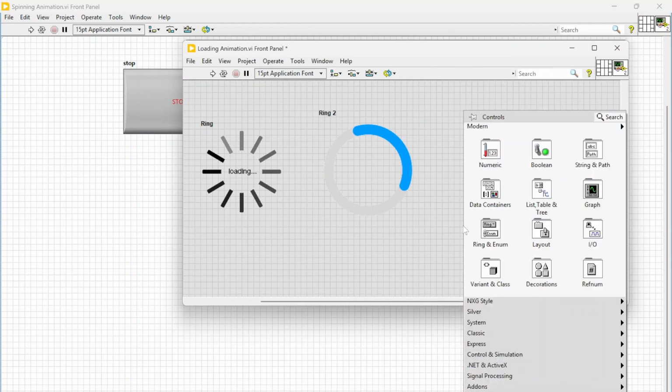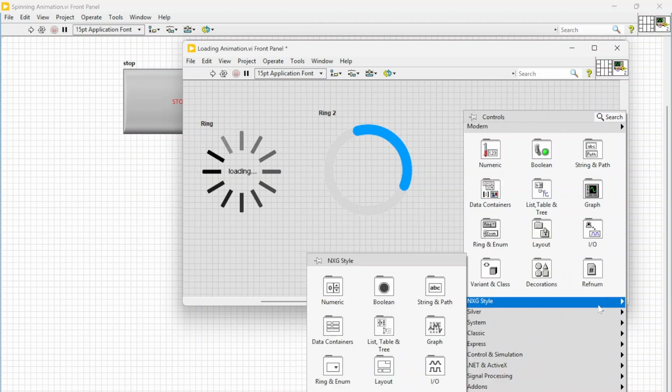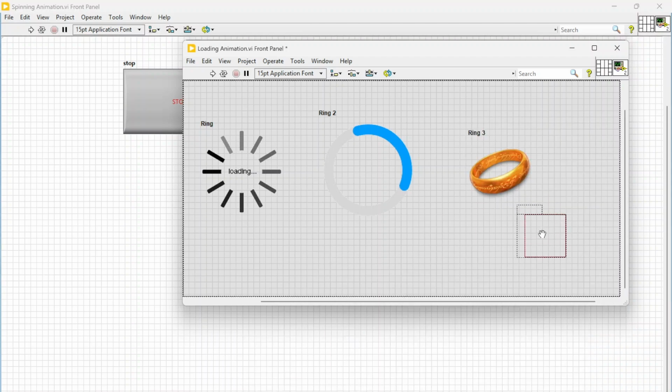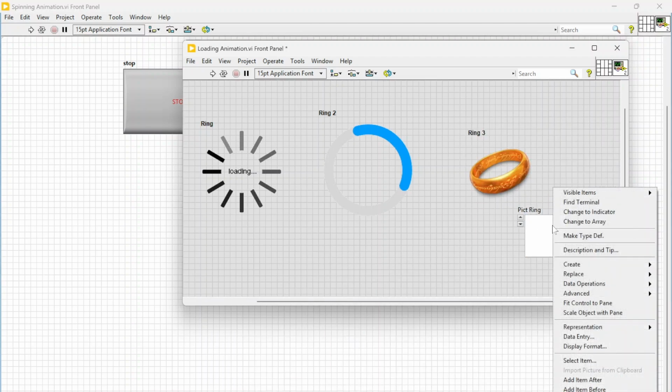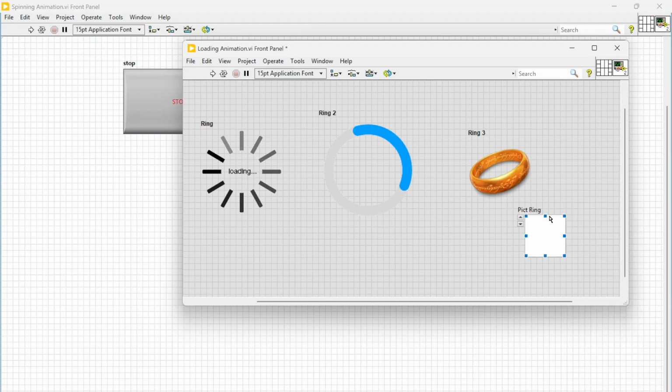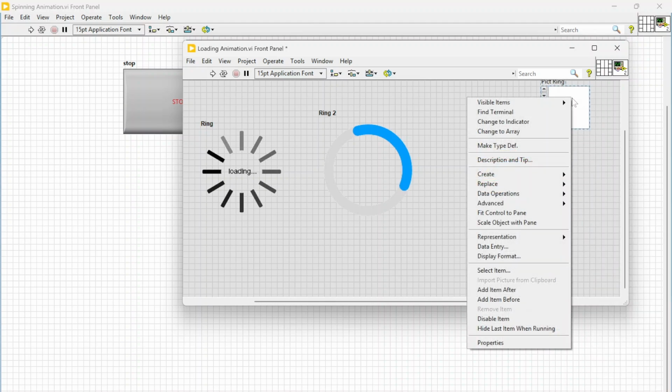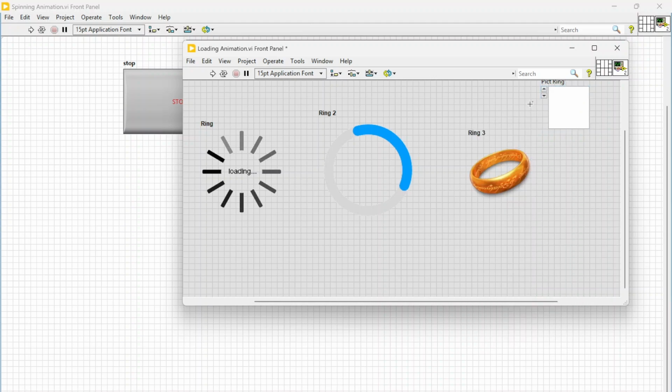So in your palettes, let's go ring and picture ring. Yep. So there's the picture ring, and then you can basically right click on it and do add item and add items in. So it's relatively simple to set up.